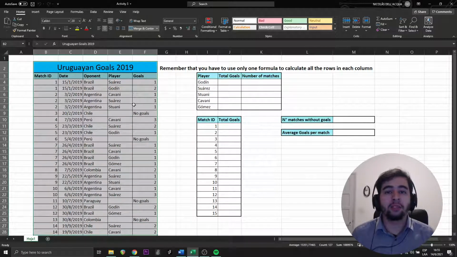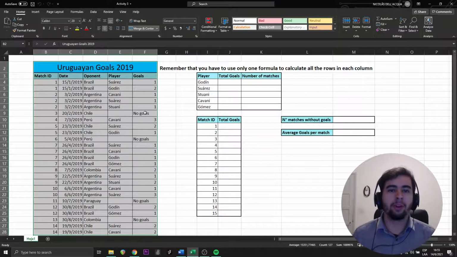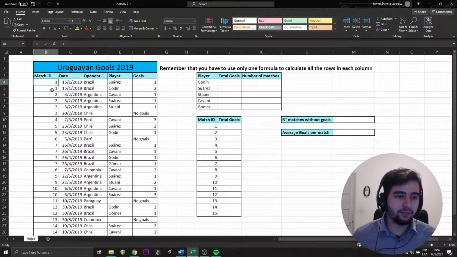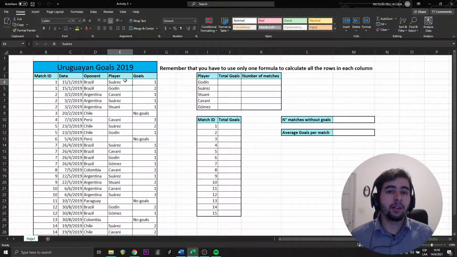This main table has information about matches of the Uruguayan football team 2019. Obviously, I invented all this information, so they are just random numbers with names. So, in this table, you're going to find information about matches divided like this. Each match is going to have a match ID, the date, the opponent, and each player that scored a goal is going to also be here.